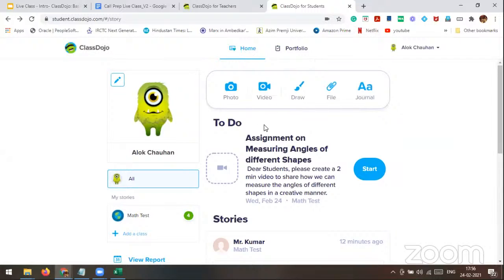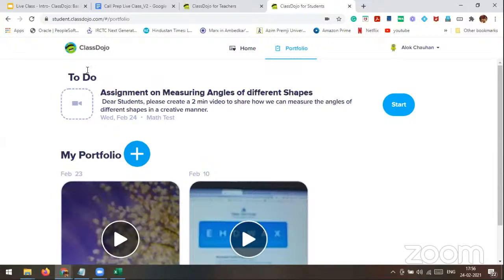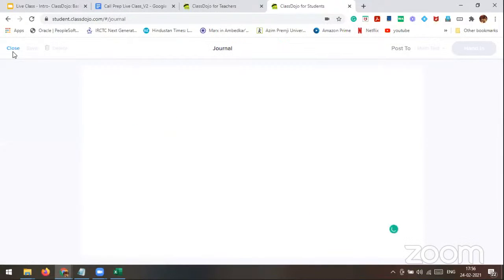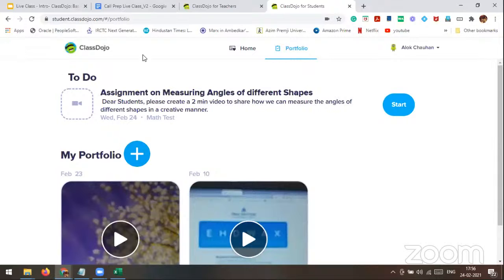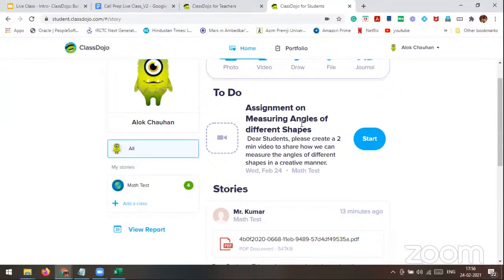Okay. And also, students can do more on ClassDojo, beyond the teacher's assignment. They can also create any drawing and upload it on their pages. Sorry, they can add their journal directly from here. They can add video, photos, and much more.